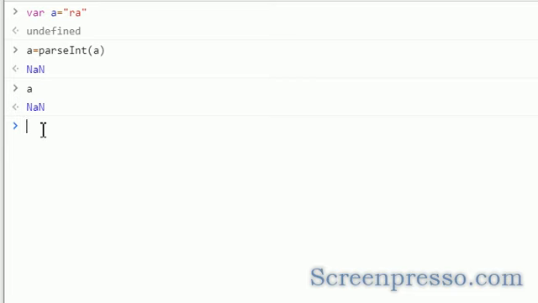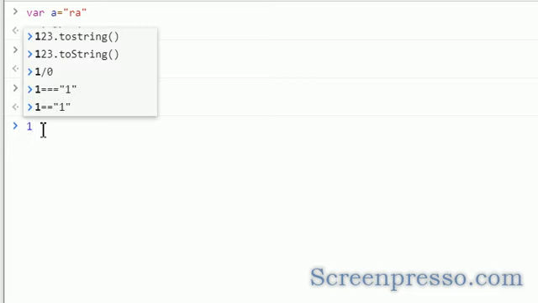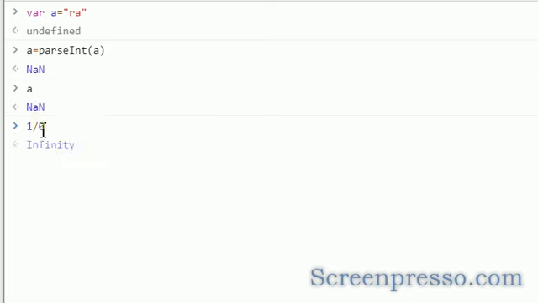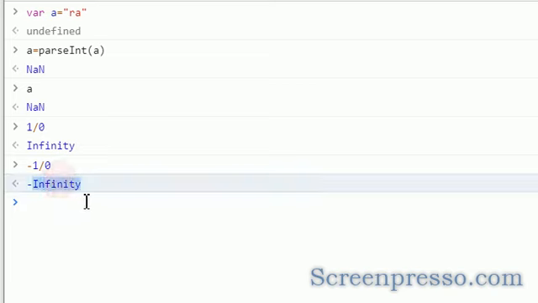Also we have Infinity. If I try 1 divided by 0, here we get Infinity. So this is one more value, Infinity. Also we have minus Infinity. Let me try to check that. Yeah, we got minus Infinity.